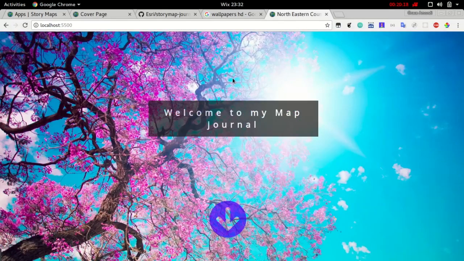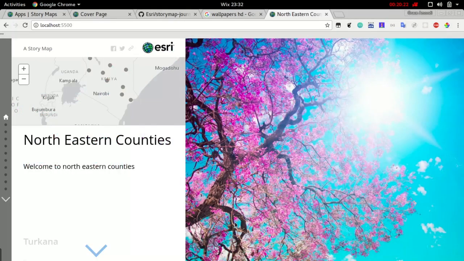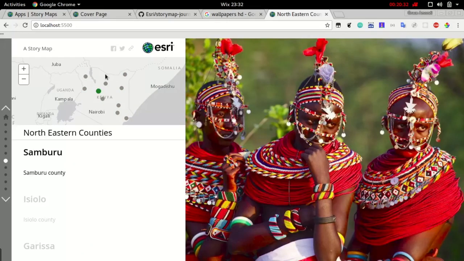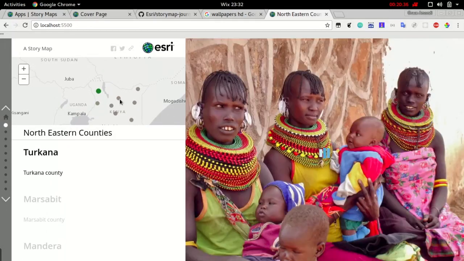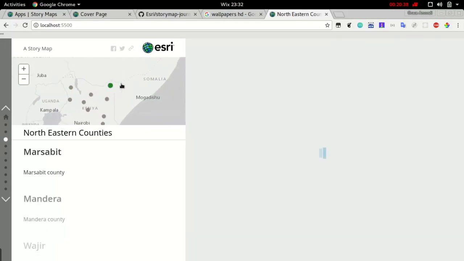In the sample I had shown you earlier, there was a map on the side panel. So in the next tutorial, if you click on, for example, a county, it should navigate to that section. You see? So in the next one, you can control your whole story map journal.